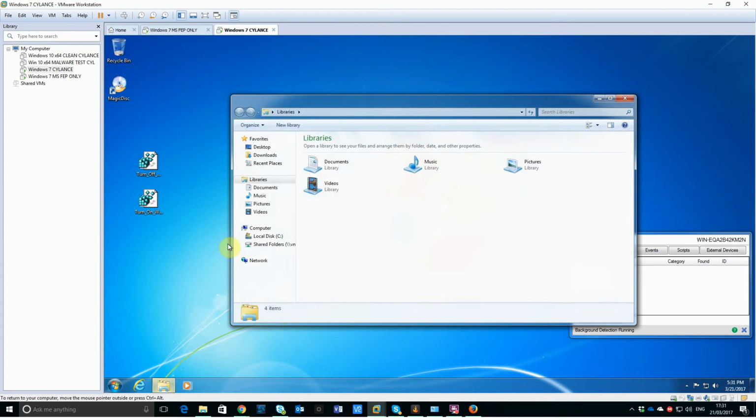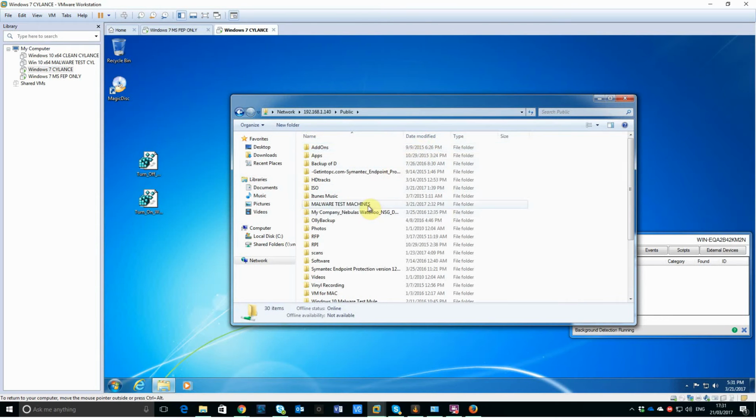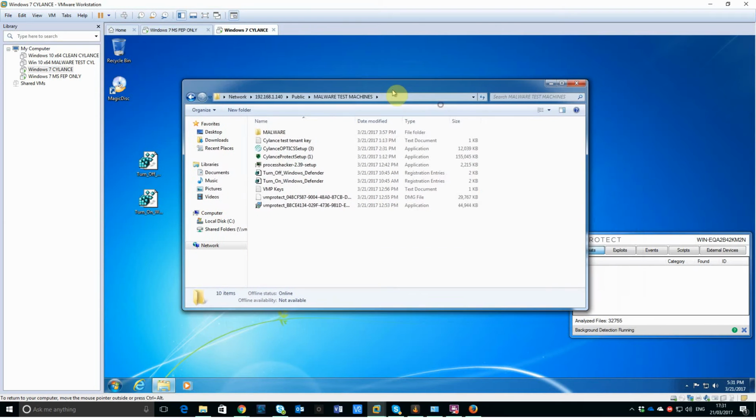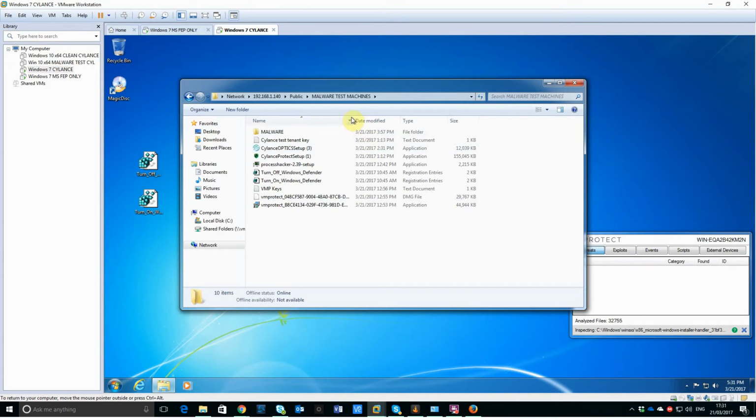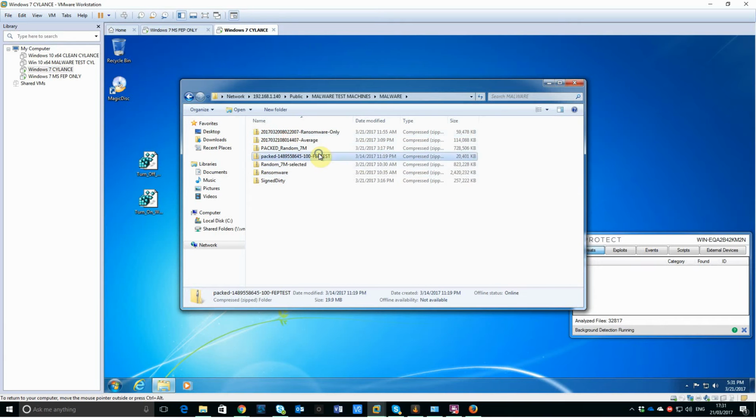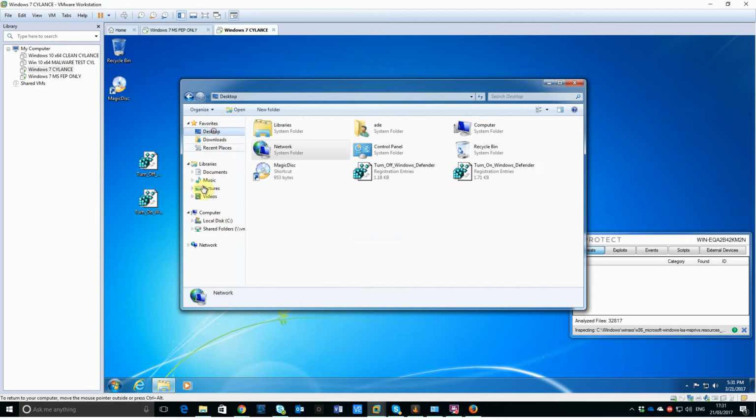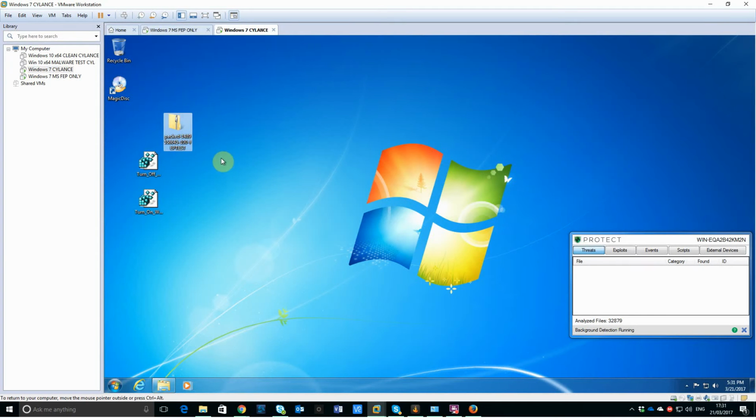Okay, so let's do the same thing as we did on the other machine. Go and get the same set of malware from the same source. I must actually clear up my NAS because it's full of rather unpleasant things now. Right, here we go. So let's do the same thing. We'll copy that across to our desktop, like so.